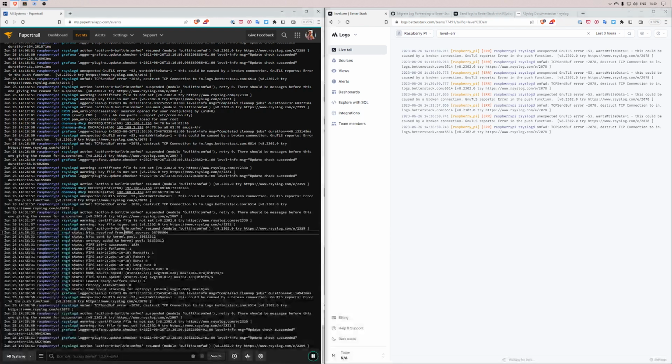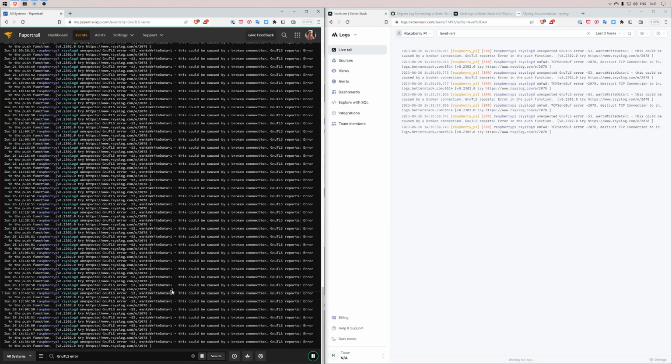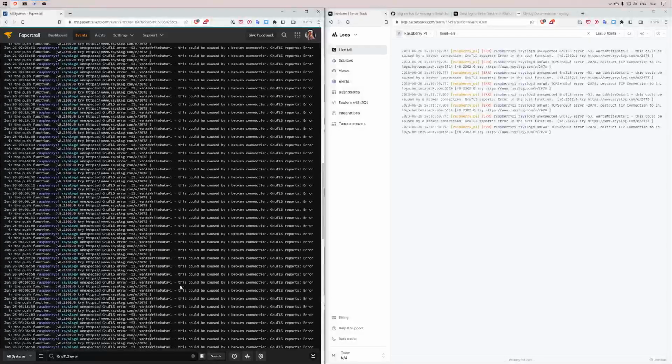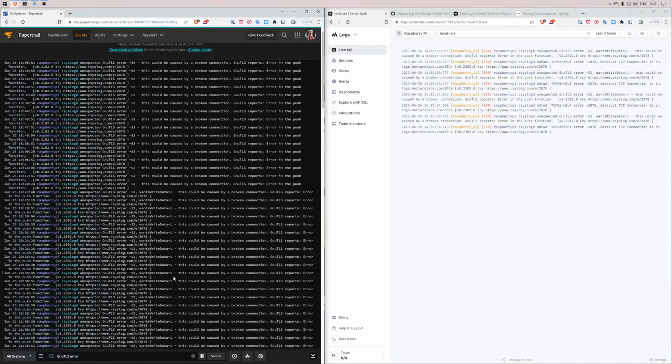But if we look at Papertrail, I'm not using the same syslog template. So I'm just gonna have to do just a plain text search here. So if I search for, like, GNU TLS error, and it responded really quick, which is cool. And it feels like it's got all the data.